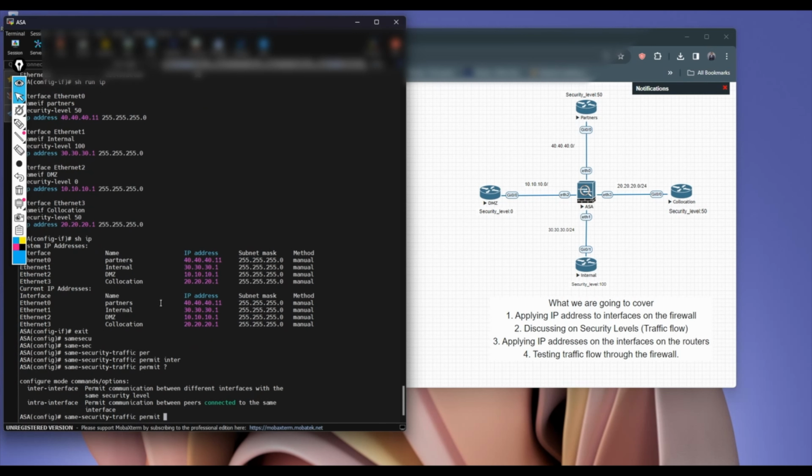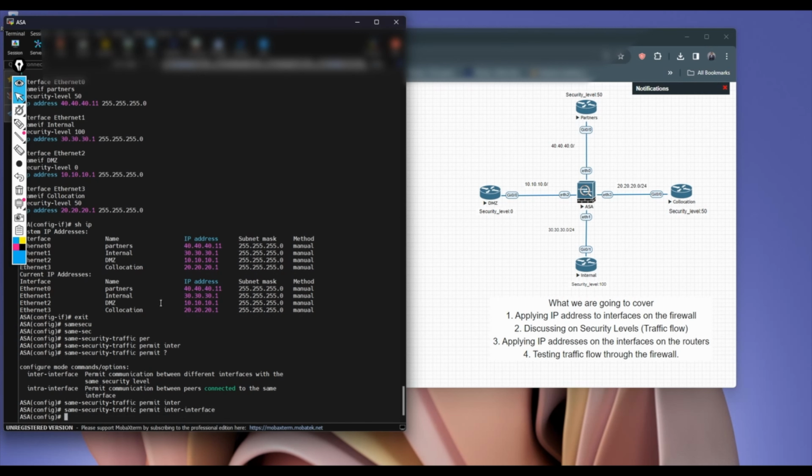We have inter-interface and intra-interface. Inter-interface means exactly what we're trying to configure, two different interfaces having the same security level. That's where inter-interface comes in. But if you're terminating multiple peers on the same interface on the ASA firewall, and you want them to intercommunicate with each other, then you have to use intra-interface. So we're not going to go into that. We're just going to stay with the scope, which is inter-interface. That's what we want to do. Because I said it's a global command, you don't need to apply it to the interface.